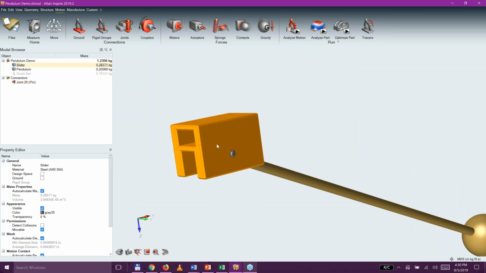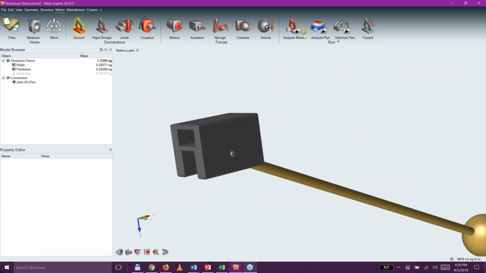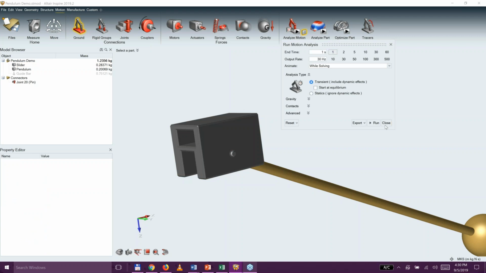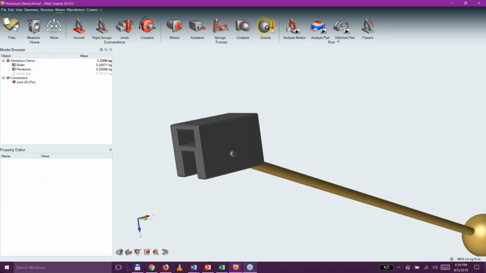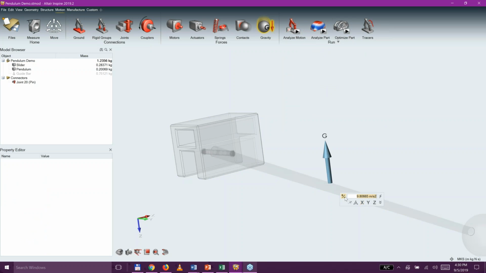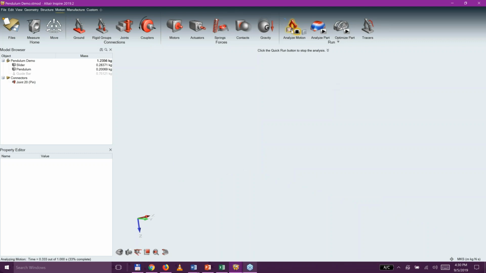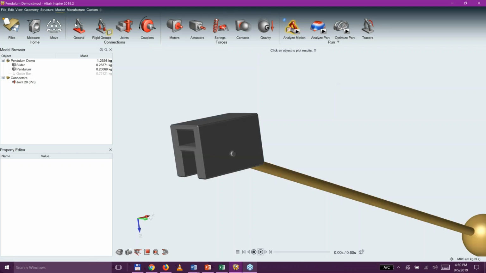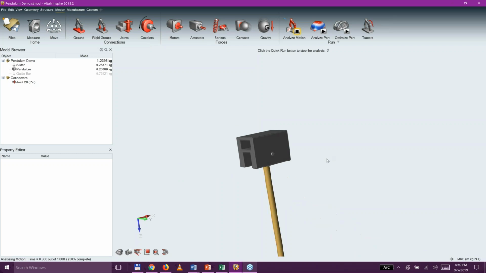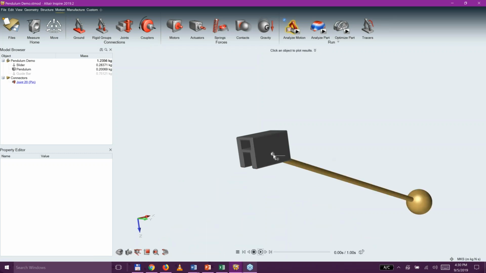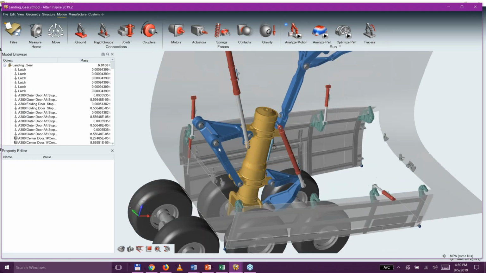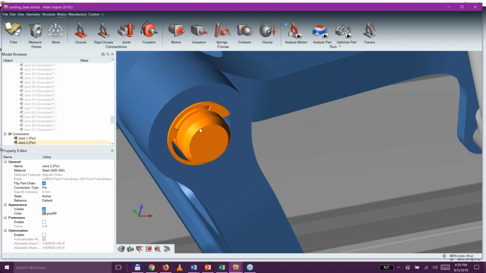Now if I set that as ground and come to my motion parameters, 1 second, close, and my gravity, send it the other way around and run the analysis. Oh, and guess what I forgot to do? Ground that. There we go. And now run the analysis, and now we get the pendulum behavior. So we do not have to have the geometry for joints, and that's what we've got in here. If I zoom into here, you see that it has created these pins for us.